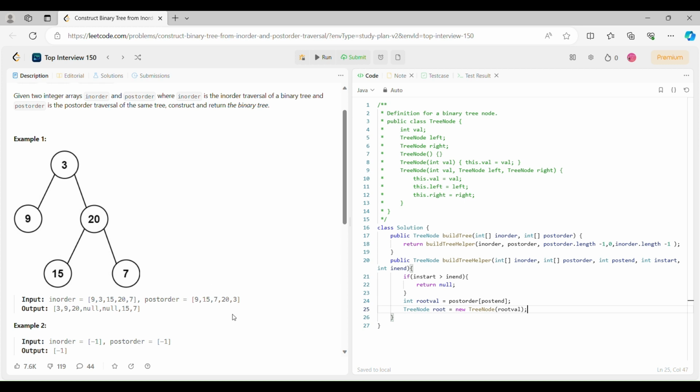Now we have this value, and we are going to find the index of this 3 in the Inorder. This is the same process as what we did in the last video, that is constructing a binary tree from the Inorder and Preorder traversal. In the same way we are going to find the index now.